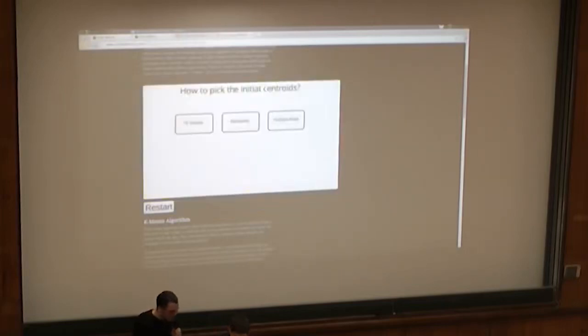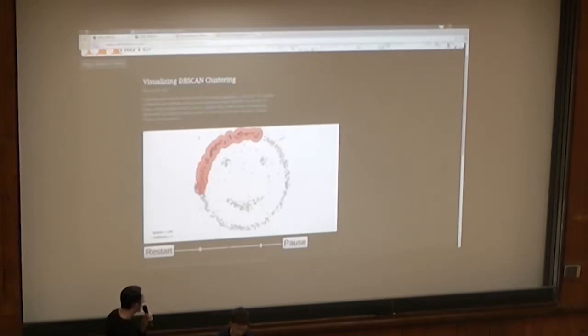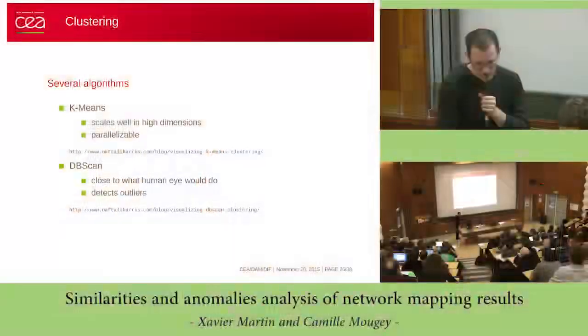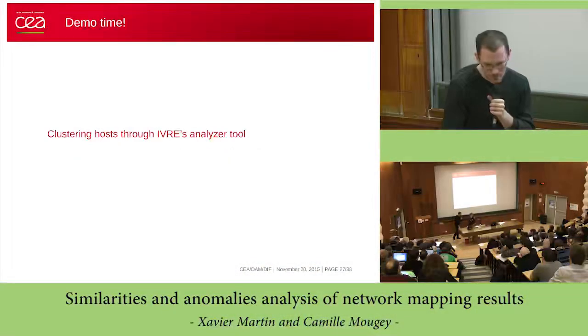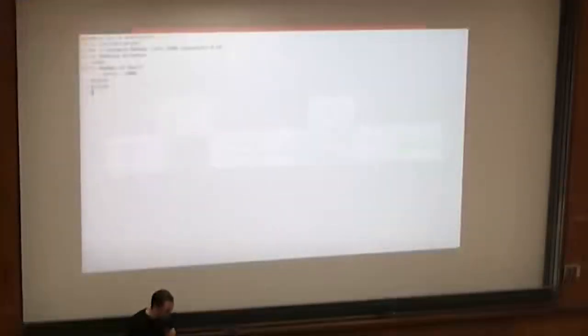But if we do the same with the DBSCAN algorithm, which is based on the density of the cluster, it takes a bit of time for the demonstration, but you will have one cluster for the circle, one cluster for each eye, and one cluster for the mouth. So that's what we want. Okay, so we'll see how it works on our database.